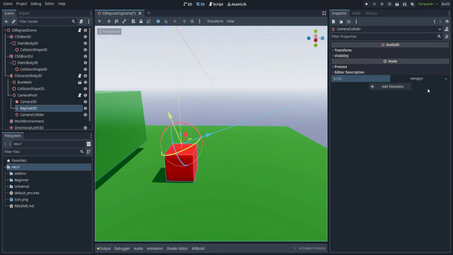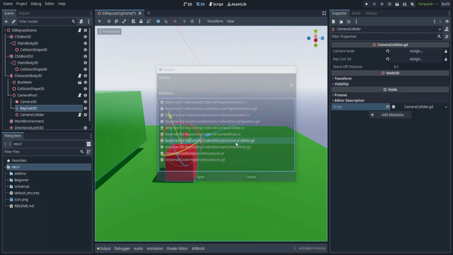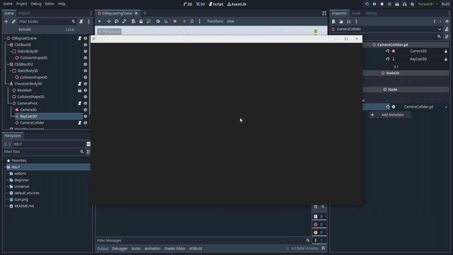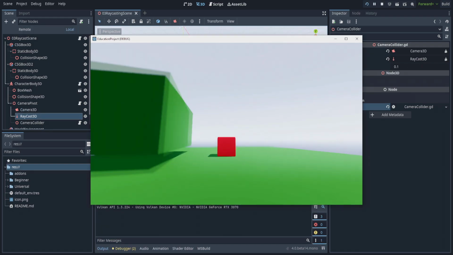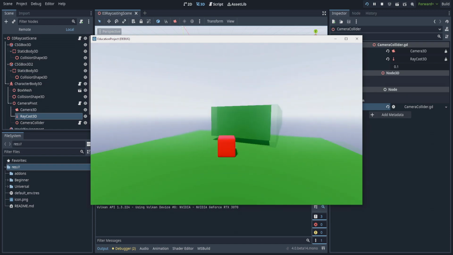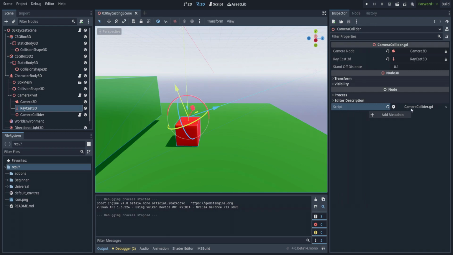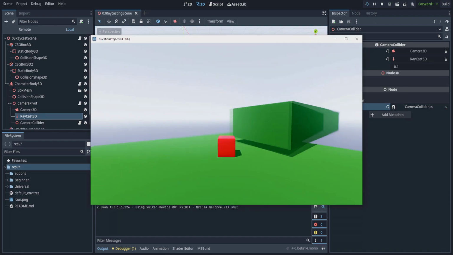All right, and we're back in Godot. We'll go ahead and load up that camera collider script, and let's select camera node and Raycast 3D. All right, and let's hit play and see how that does. And as you can see, you can no longer poke through walls. And let's try that with C# just to be sure. We are good.